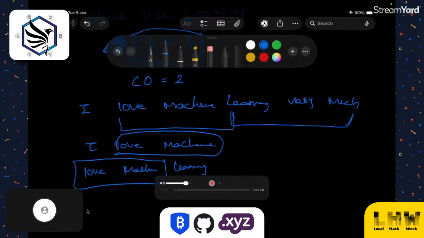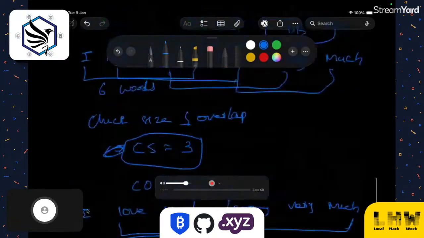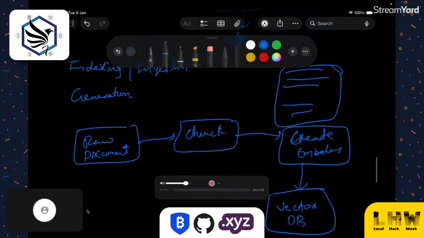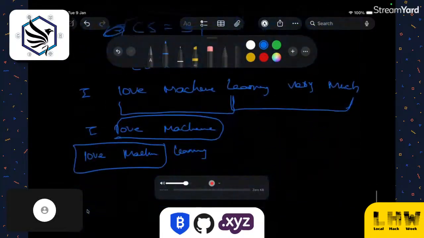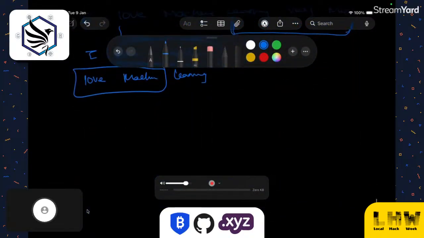So when we are taking some overlap, the context will not break totally, so we can maintain some relationship between chunks. So that's why we need to check some overlapping. And after chunking, we need to create embeddings. So after those chunking, there are a few NLP techniques.